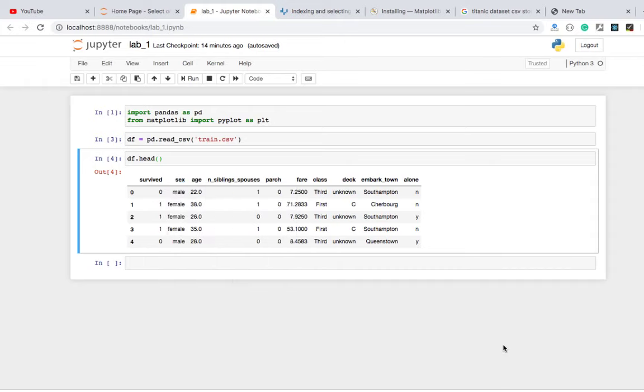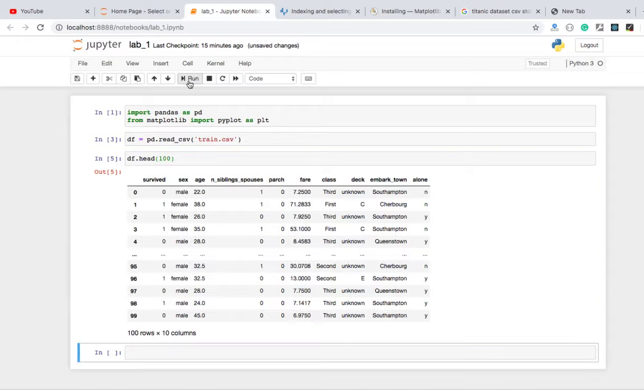The same goes for class. They have first, second, and third class, and deck C. I only see three rows here, so if you want to see more, let's say I want to take a look at around 100 rows, right? So run it and type 100.